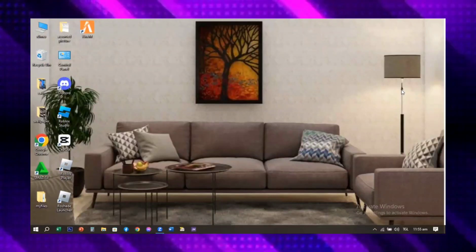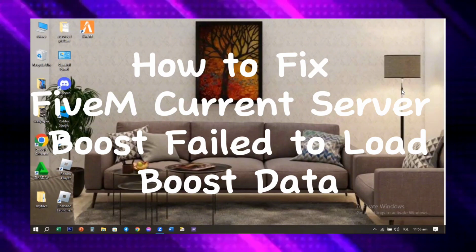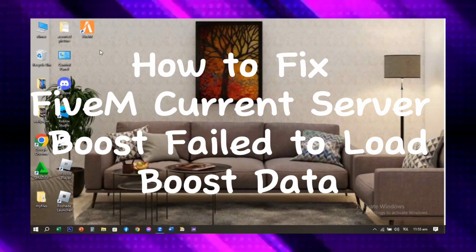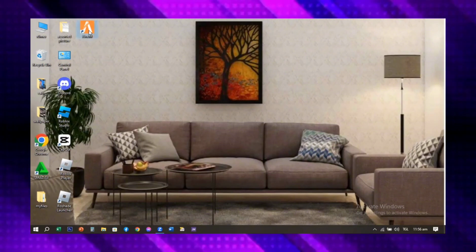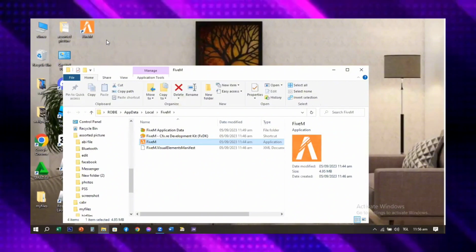In this video, I'm going to show you how to fix FiveM current server boost failed to load boost data. So first, let's open the file location directly in your FiveM application.